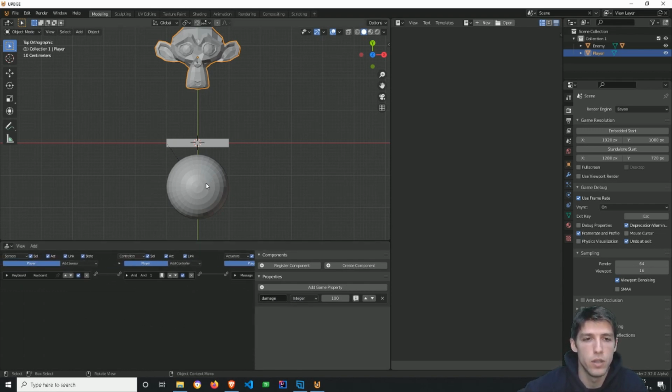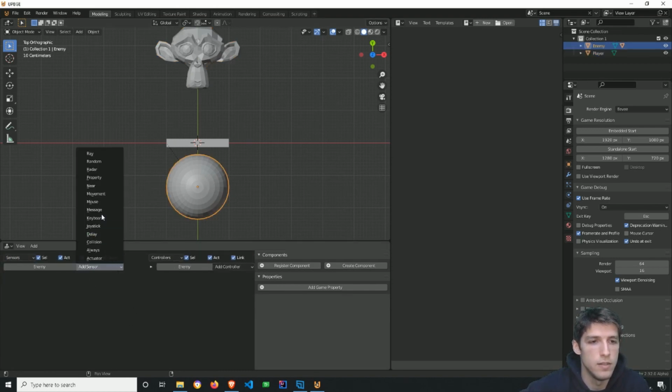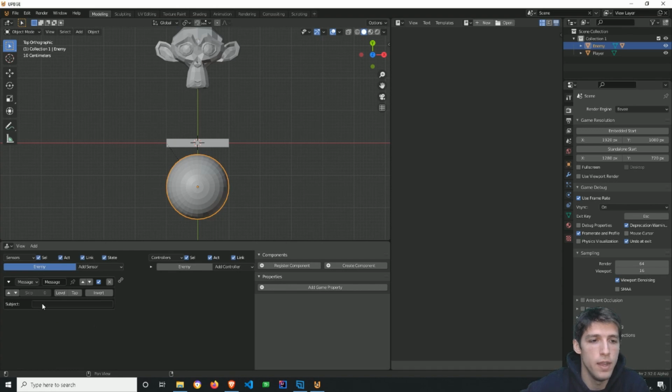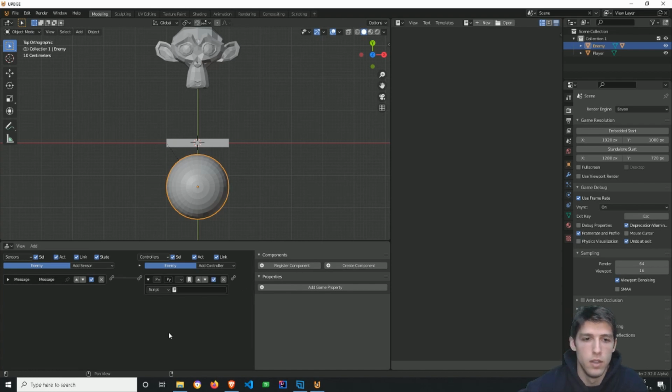Now we can go to the enemy and add a message sensor and listen for the damage subject. Okay, when we have this, we are ready for the controller. We'll get a Python controller and connect it to the message sensor. Now we're ready for the script.